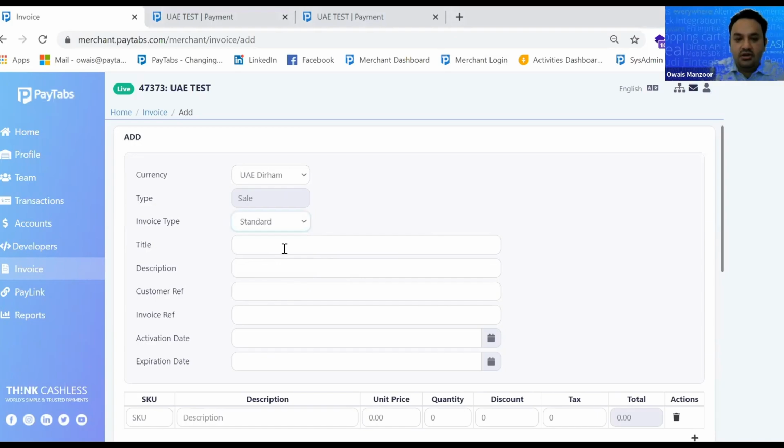So let's create one standard invoice. Title, let's suppose it's iPhone payment. I'll just create one quick invoice. Description, again, it's iPhone. If you have a customer reference, you can put it in; if you have an invoice reference, you can put that in. Earlier in PT1 you had only one reference field, but now we have added 2 reference fields. And what we have added is an activation date. There are a lot of invoices where you need to put an activation date.